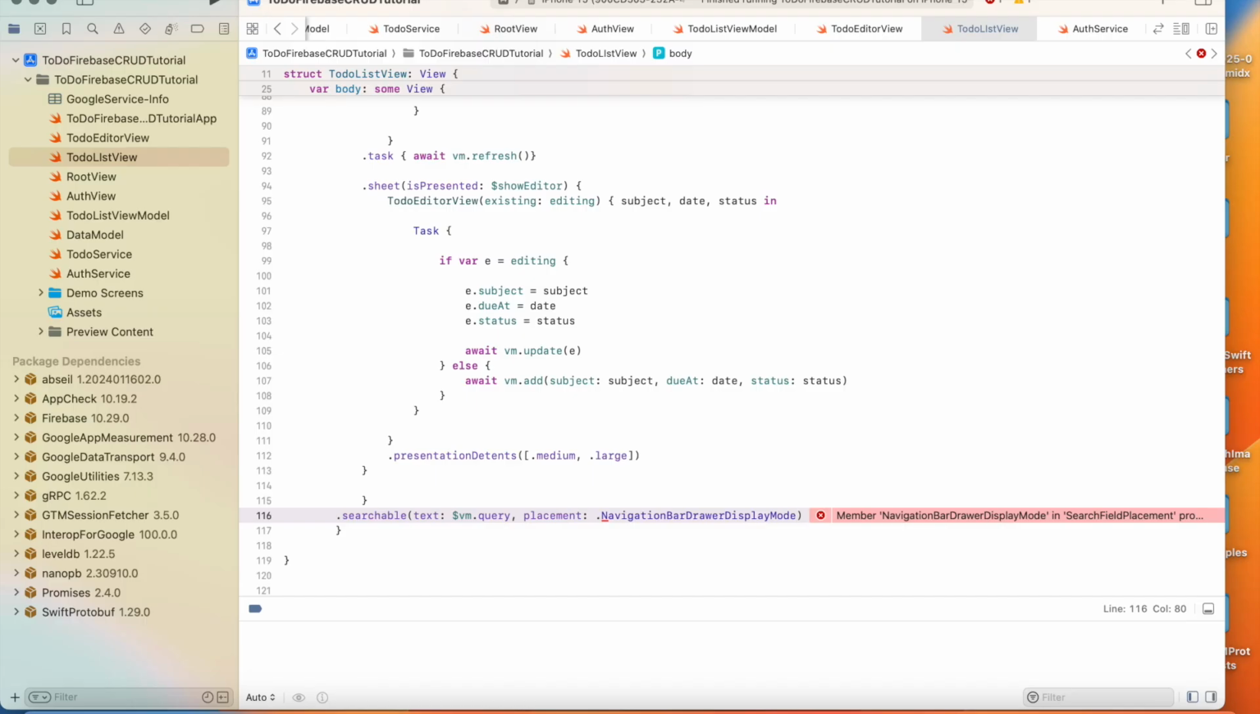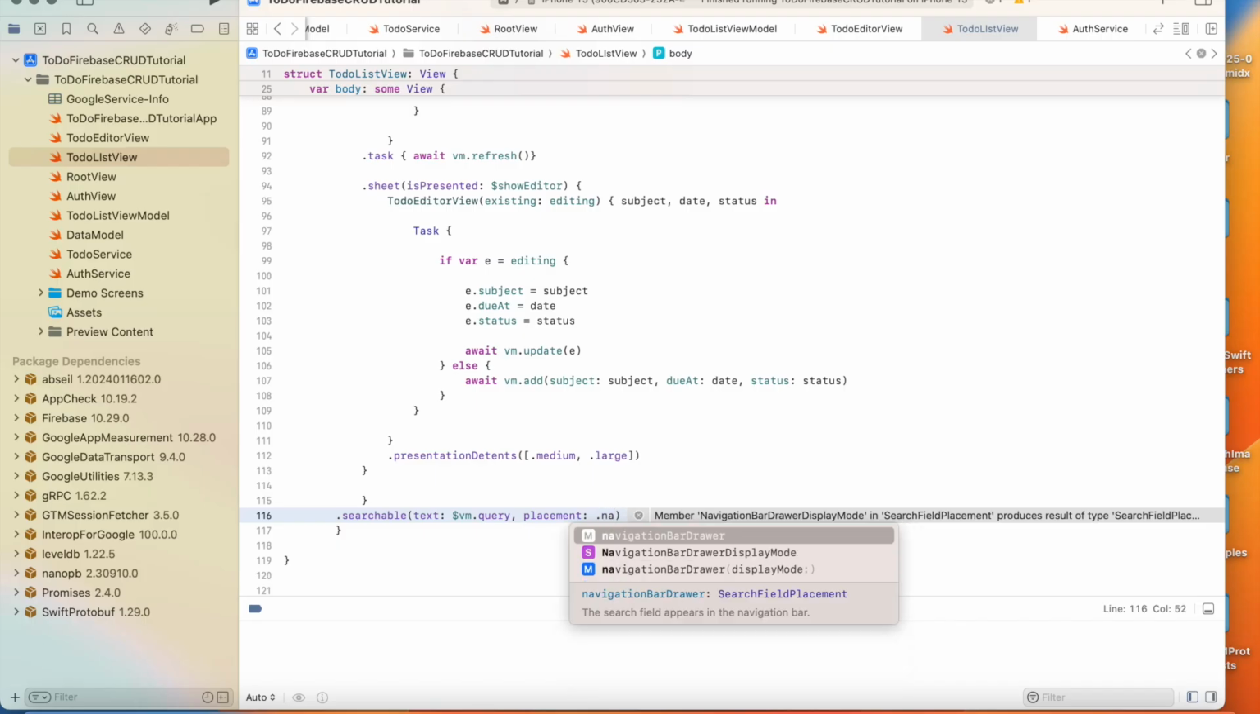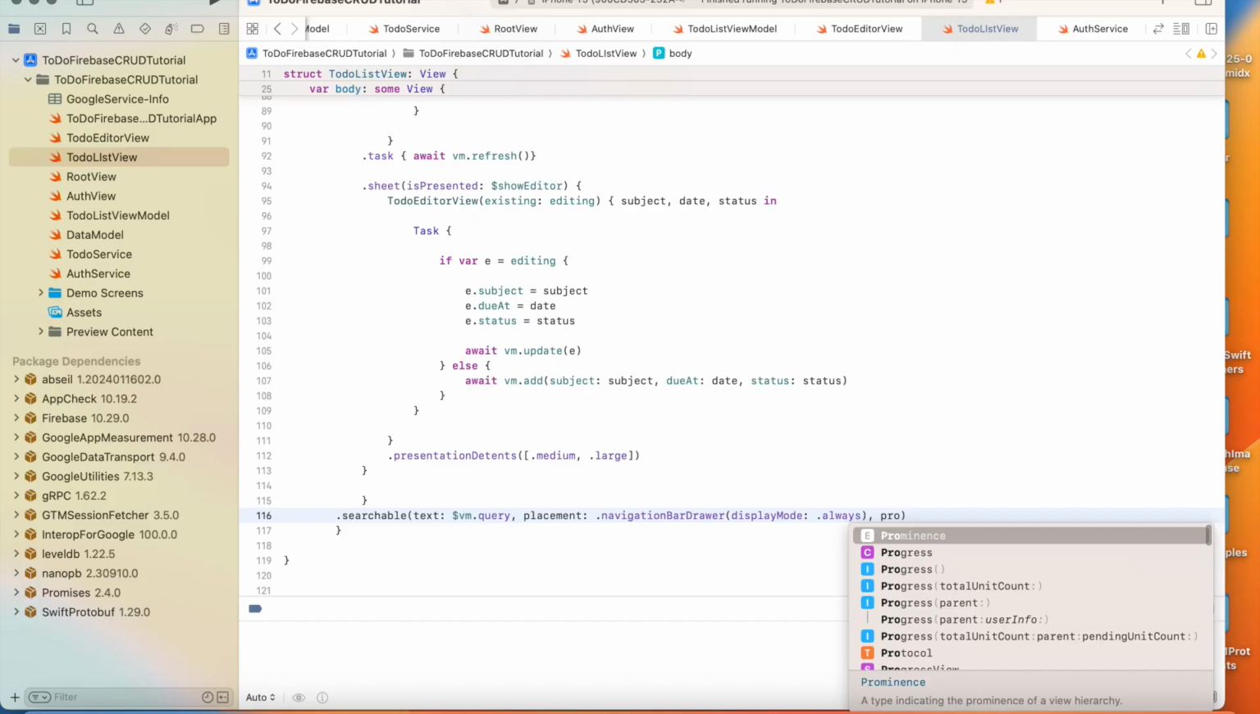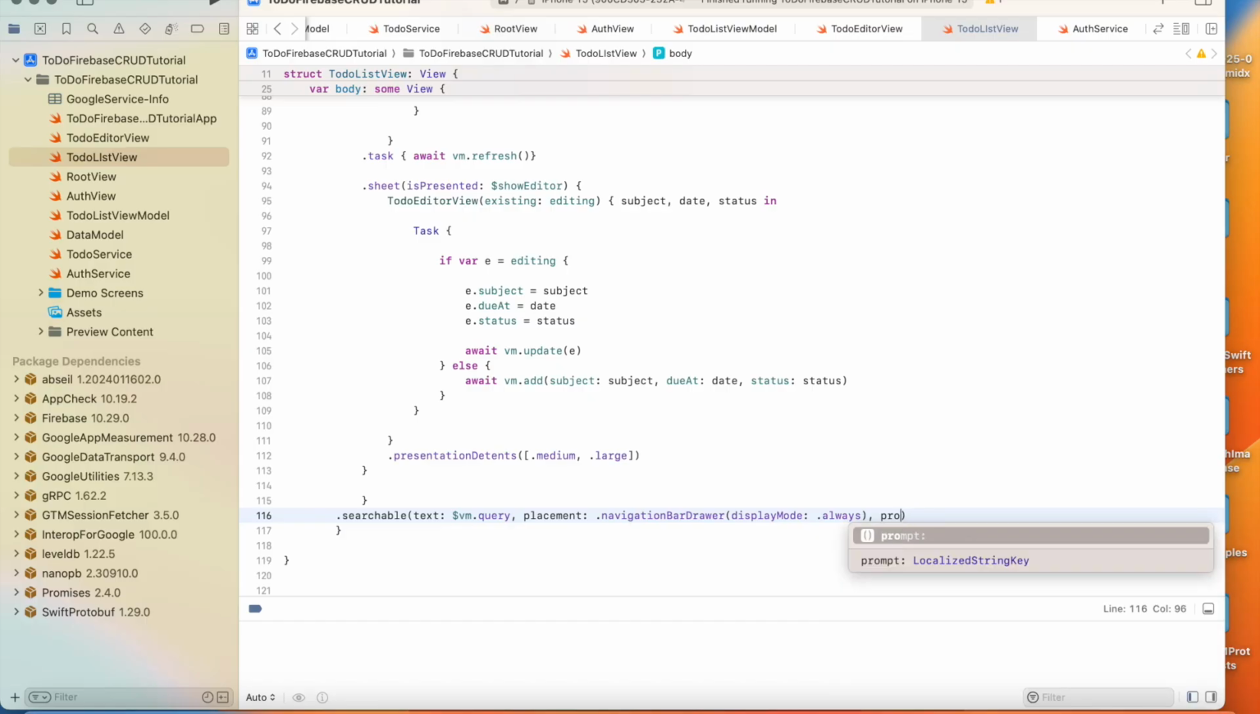That is incorrect. Let me do it again. Navigation. No, it's the first one. Navigation bar drawer, display mode, always. And then a prompt, which is the caption. So the prompt will be search subject or status.